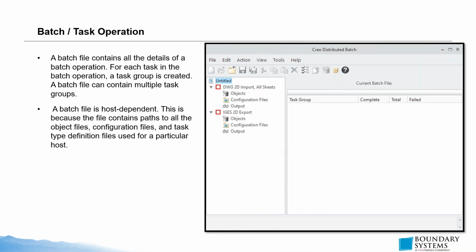Okay, so where do you set all of this up? The first thing you need to create is a batch file. The batch file is that untitled you see in the screenshot here. And in that you're going to have specific tasks. If we look at this example, I'm going to do a DWG 2D import of certain sheets, and then I'm going to do an IGES 2D export of those sheets. That's just a very simple example.